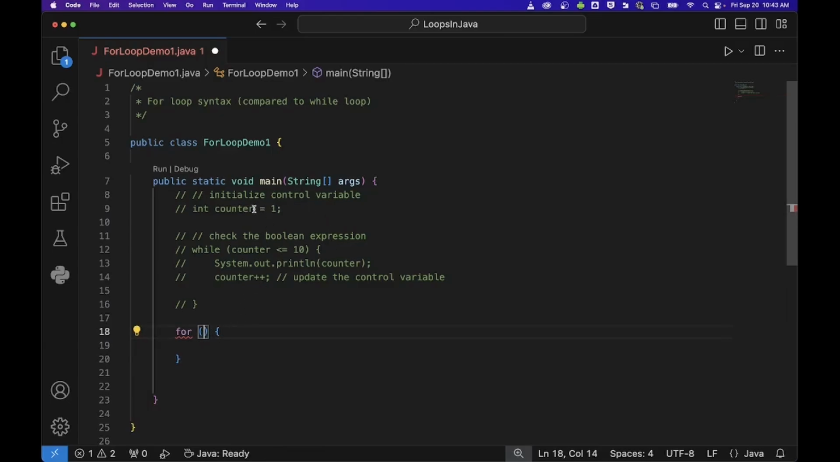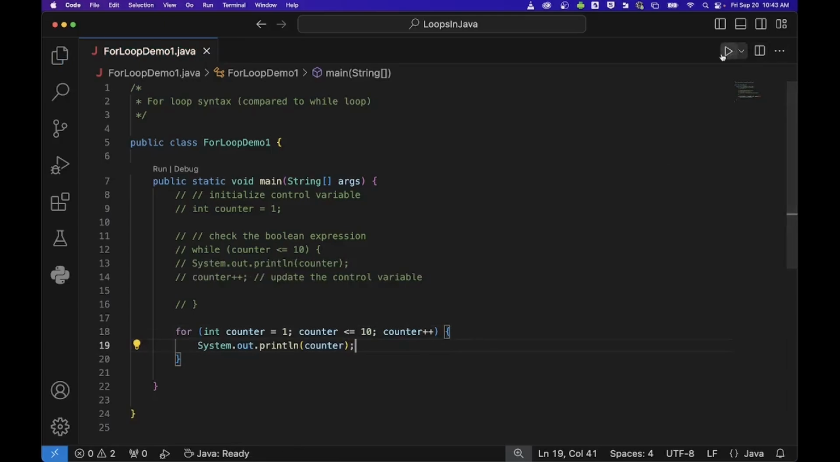So I need to initialize my control variable. So I'm going to say int counter. I'll point out that I'm defining my variable there as well by putting the int keyword. So int counter equals 1, semicolon. Now what's my Boolean expression? Counter is less than or equal to 10, semicolon. And what is my update to the control variable? Counter plus plus. And then I'm going to come in here and I'm just going to steal that line of code from right there, clean up my typo. All right. Let's give that a shot, see if it works.